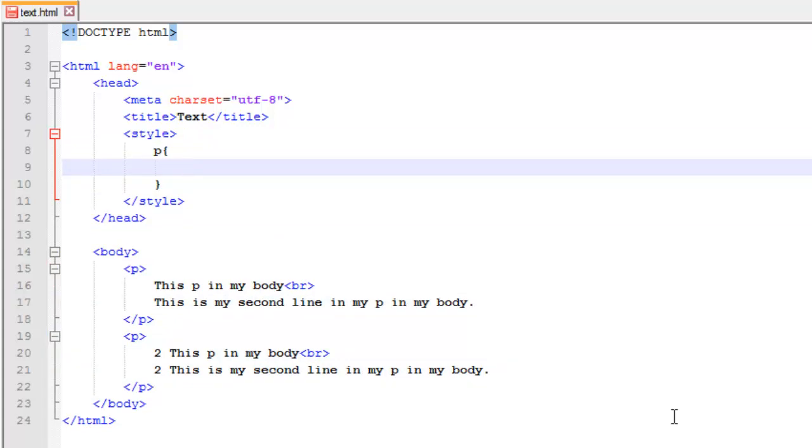We're going to put text-align. Now there's a few different things you can do here. The text-align property determines the horizontal alignment of text. There are some keyword values you can use: left, center, right, and justify. This property is also inherited.